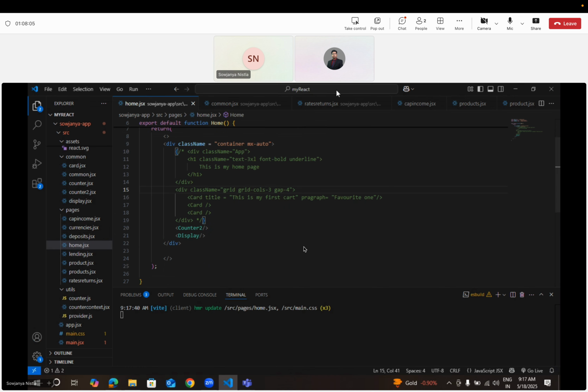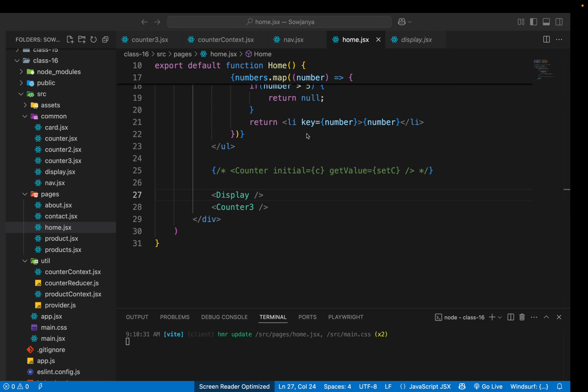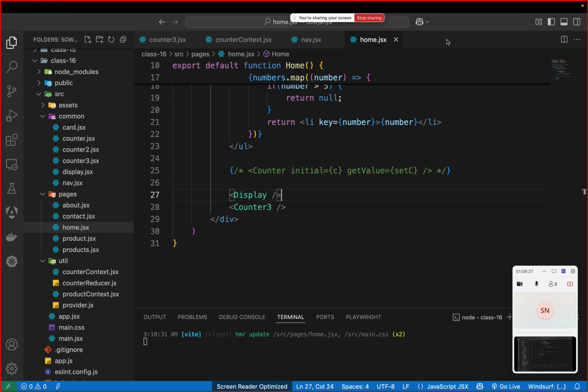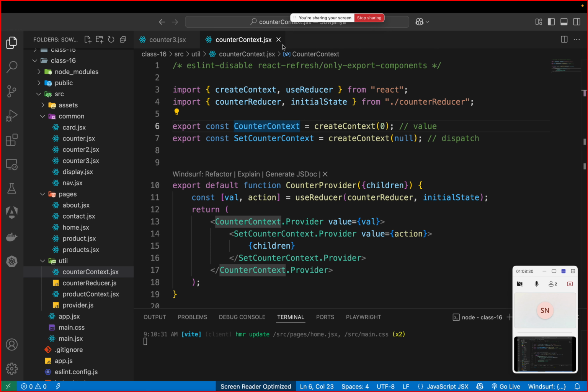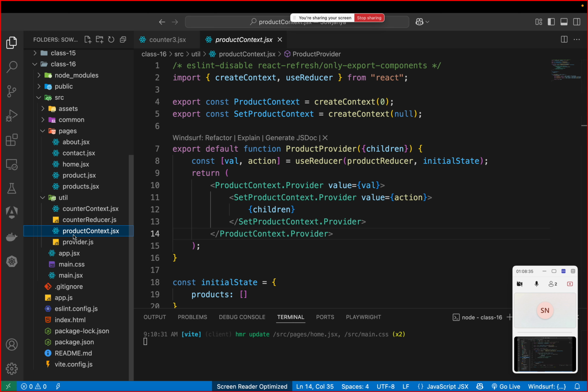If you are not using it properly, then you cannot see it properly. Did you understand? Yeah. So similarly, if we are working with the products, at that time we can also use product context, product context dot jsx, and this is the product context value.